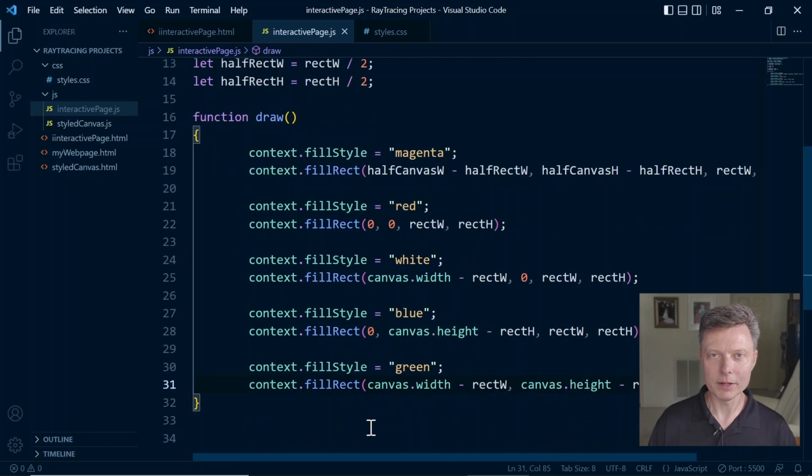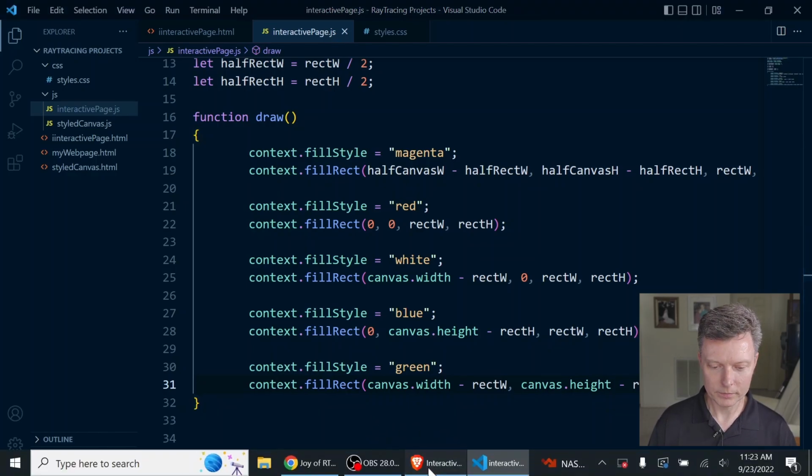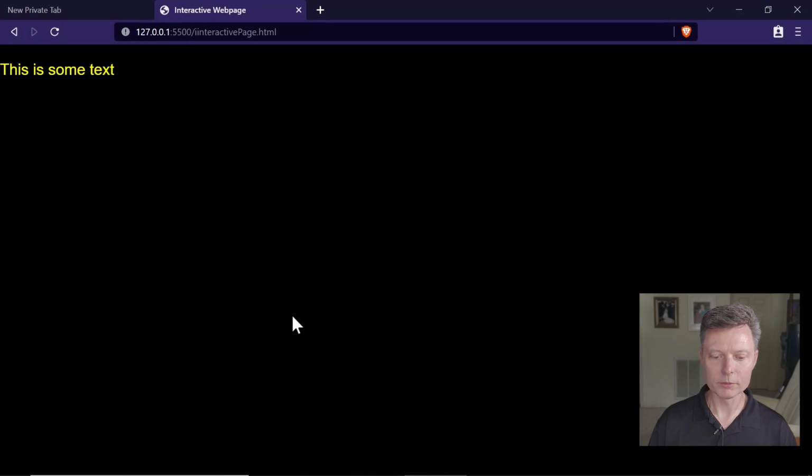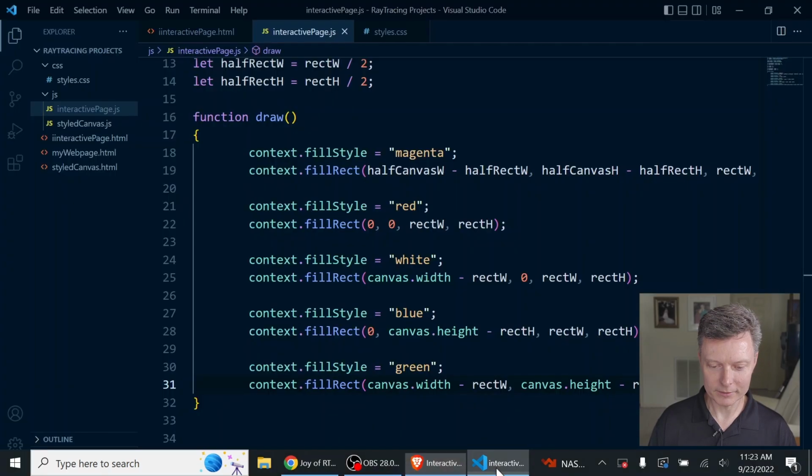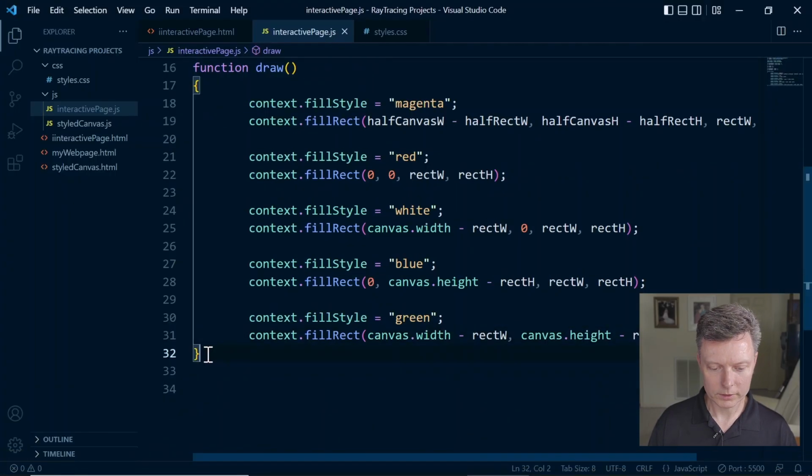There is a problem, however. So if we go back to our web page, all of our rectangles are gone. That's because we're not actually calling the draw function. So in order to get a function to actually do something, you have to call it. So let's try that now. Click to the right of this right curly brace and hit enter a couple of times.